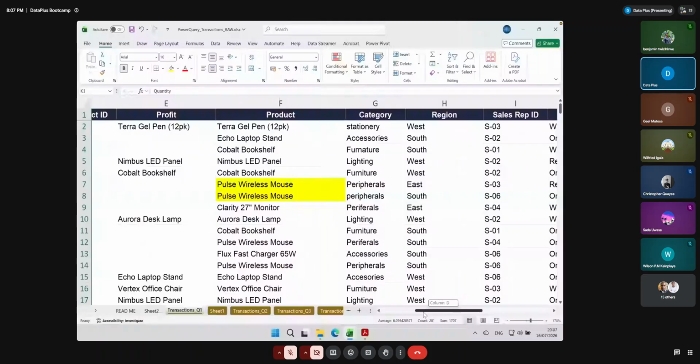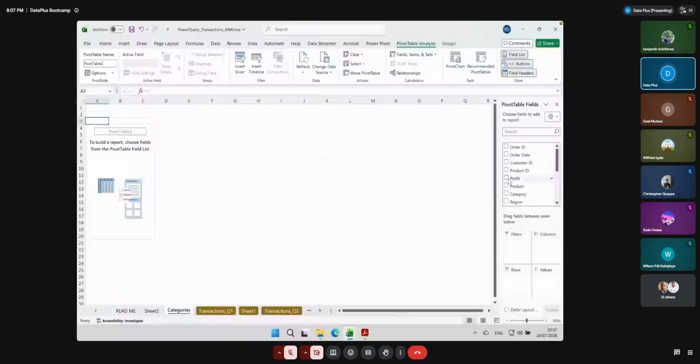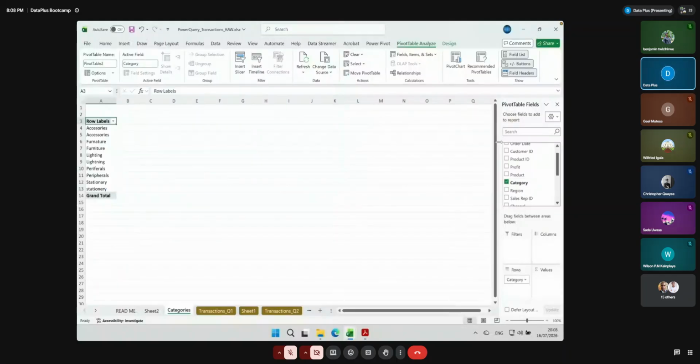Let's also insert a pivot table and do something for categories. So we go to insert pivot table, and I'm going to also create a new worksheet and call it categories. Okay. So if I take the column of category and drag and drop it on the rows, immediately you are going to see the kind of problems.